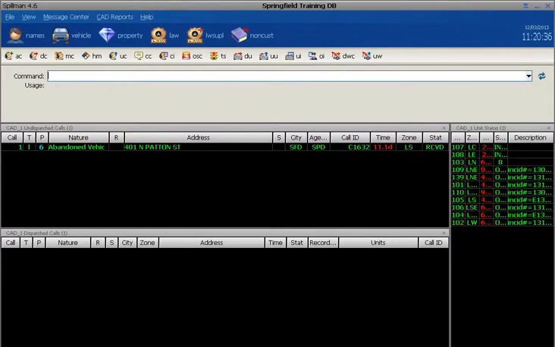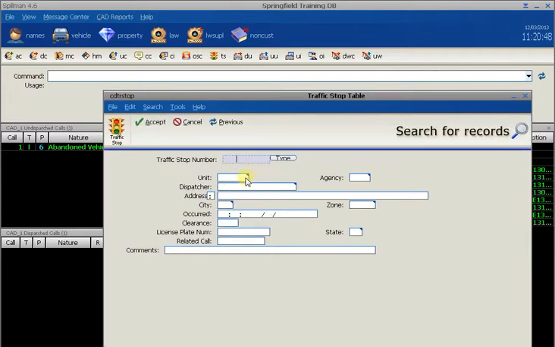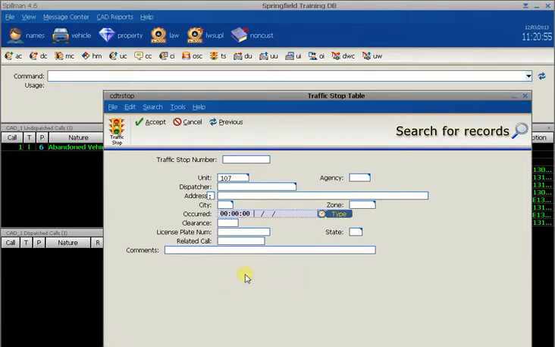Information regarding traffic stops is stored in the traffic stop table. The fields available are unit, agency, dispatcher, address of the traffic stop, city, time of occurrence, the clearance, license plate information, and any other comments. All fields are searchable. In this example, we will do a search for Unit 107 for traffic stops between the beginning of 2013 and today.